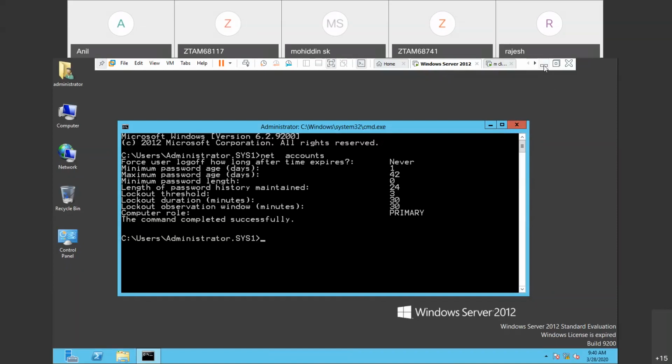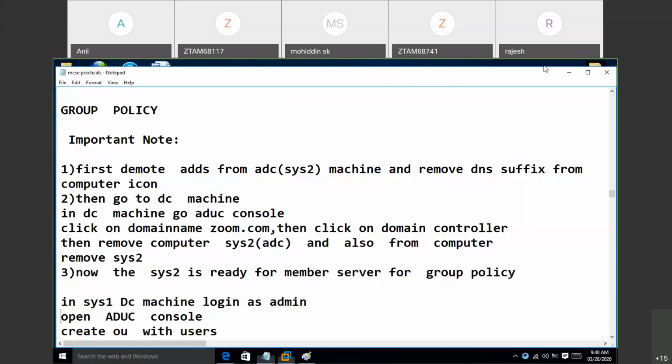So how many things have I shown you in the notes here? First point is completed. I demoted it and removed the DNS suffix from the computer. Then second step, go to my DC machine. In the DC machine, go to the ADUC console. Then click on my domain name. Click on domain controllers. Then remove my system name, which I made yesterday as ADC, from the computer. Then it is ready to become a member server. Then you join that machine as a member server. Yes, first we have to demote it.